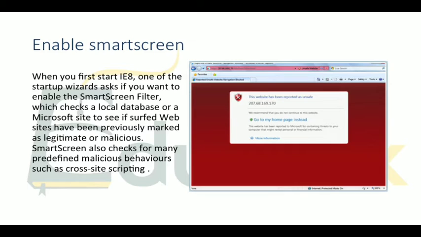So when you first set up IE8, one of the setup wizards asks if you want to enable the Smart Screen filter, which checks a local database or a Microsoft site to see if you've served websites that have been previously marked as legitimate or malicious. Smart Screen also checks for many predefined malicious behaviors such as cross-site scripting, and this is the websites that give you these really annoying pop-ups that don't give you an option to close them down. It says you must click here to do a particular action. When you do, it downloads some software without you knowing and you've been hacked.